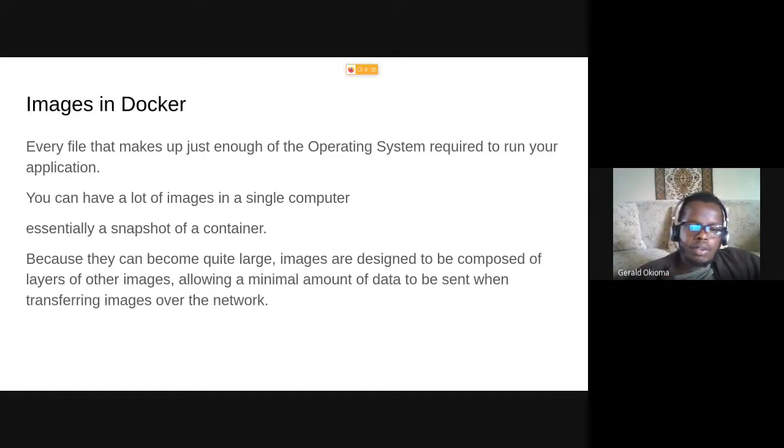Because they can become large, images are designed to be composed of layers of other images, allowing a minimum amount of data to be sent when transferring images over the network. Instead of having one big image, like somebody just mentioned that they had an image file that was almost 4 GB in size, and they can't run it. Even downloading it is a problem. So you can break them down into smaller images that you can always use.